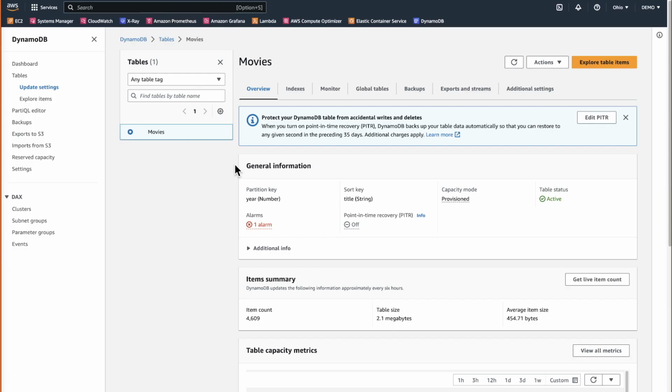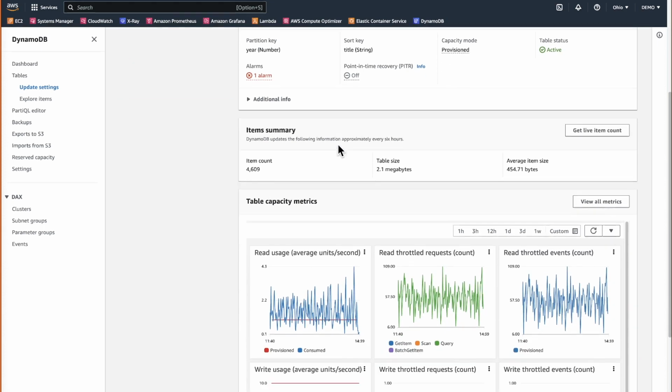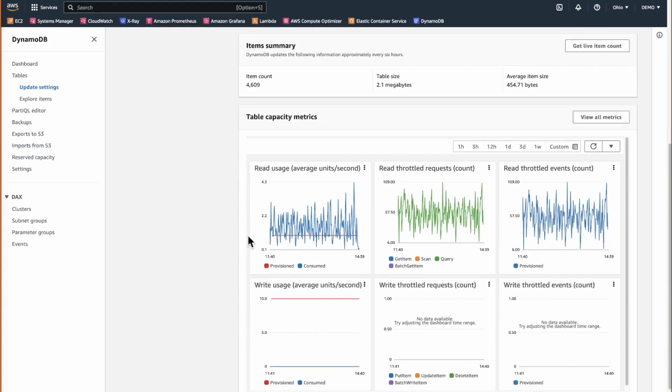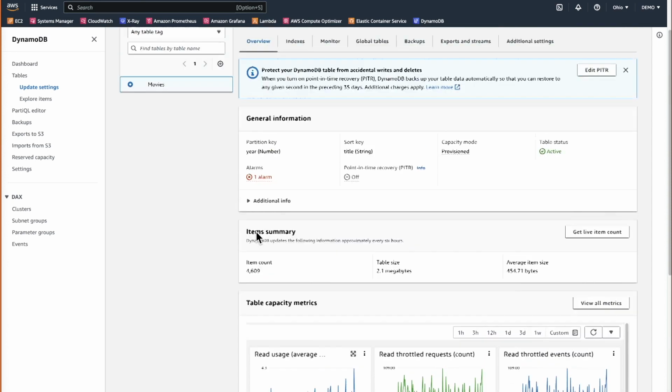So let's take a look at DynamoDB and look at this table. If I scroll down, we can immediately see where the problem is. My provisioned read capacity is 1, and my read usage is above 1 most of the time, and this is why I'm getting throttled.